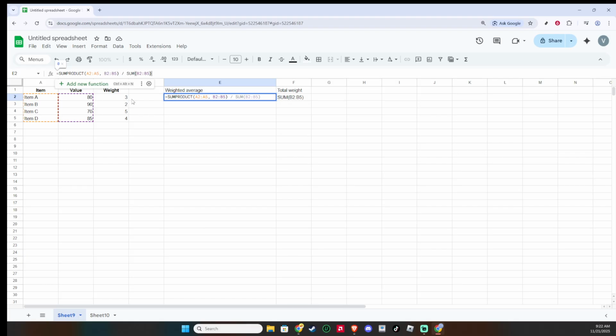Type a comma, then select the range for the matching weights, such as B2 through B5. It's important these two ranges line up one to one. The first value in A2 will be multiplied by the weight in B2, A3 by B3, and so on. Mismatched sizes or out-of-sync rows will cause errors or incorrect results.